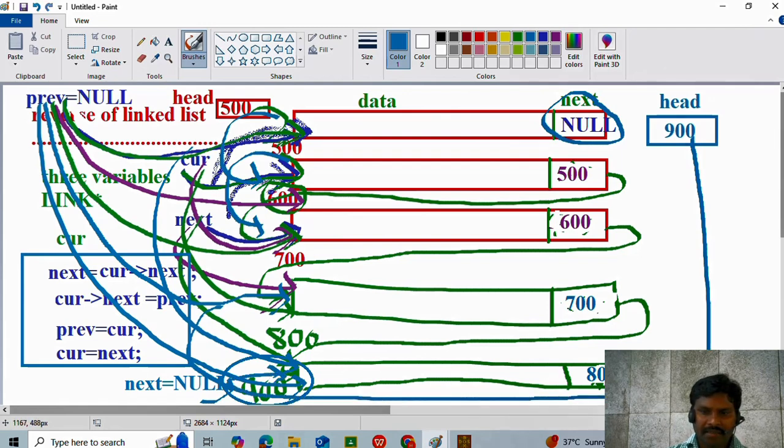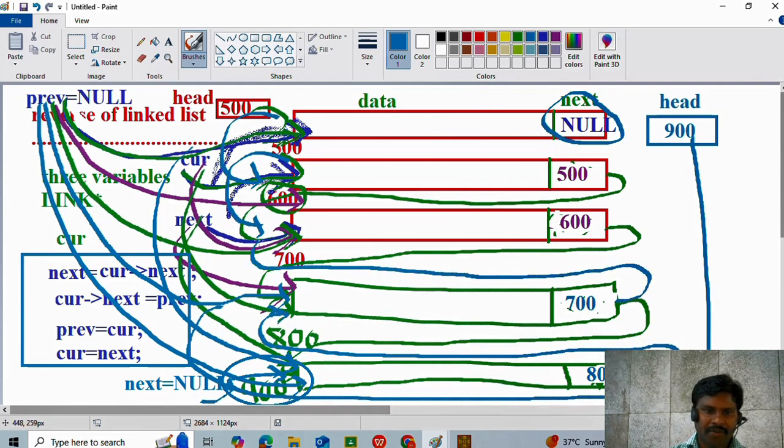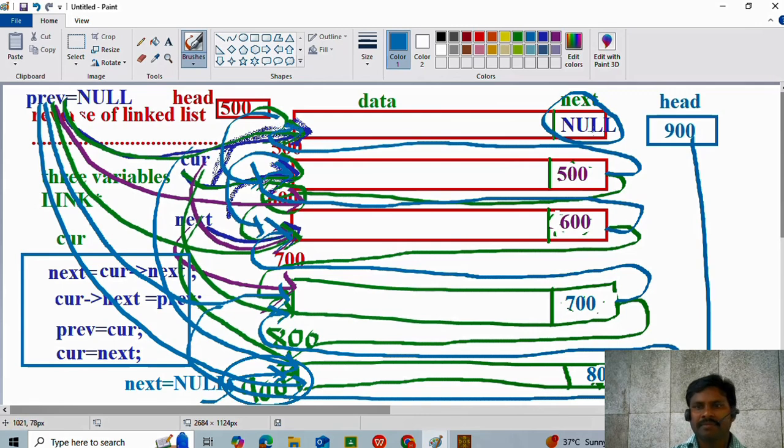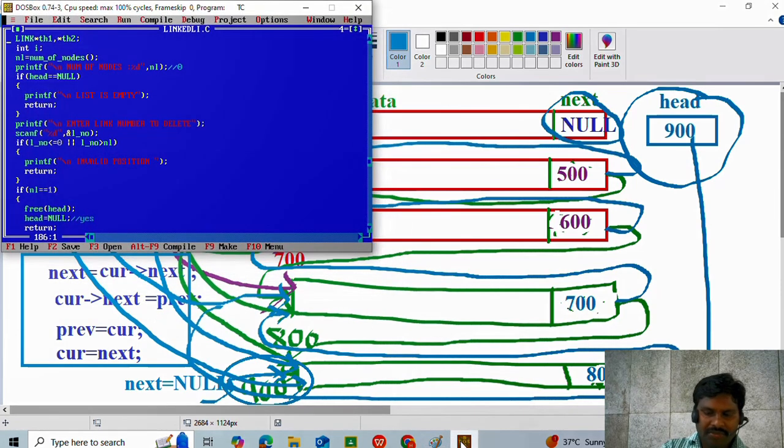Next node 800 is pointing to this address. Next is 700. This one is pointing to this one. Next node is 600. This one is pointing to this one. Next, 500. This node is pointing to this one. Next, null. Here our head value is our last node. This is the reverse. So how do we convert this into code?